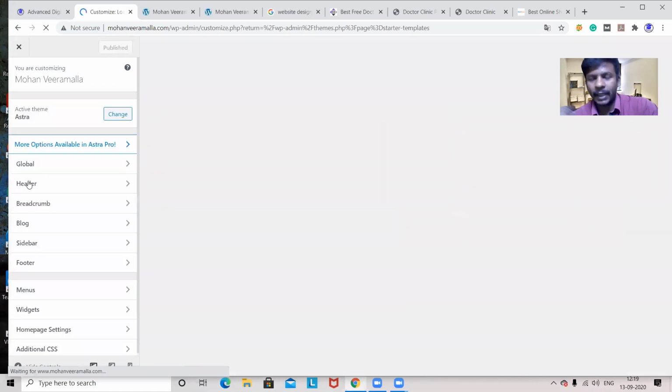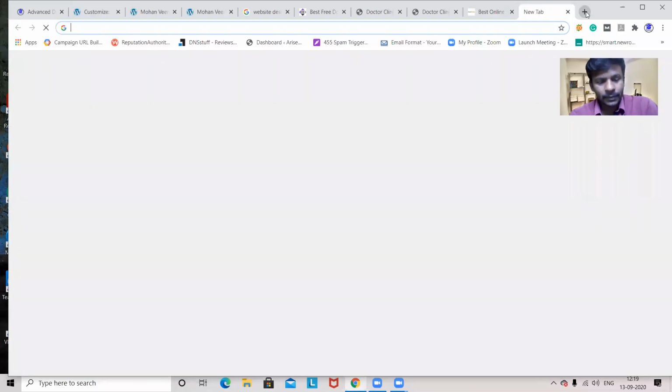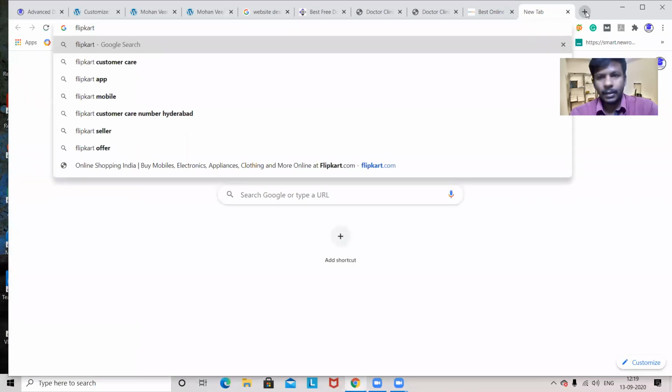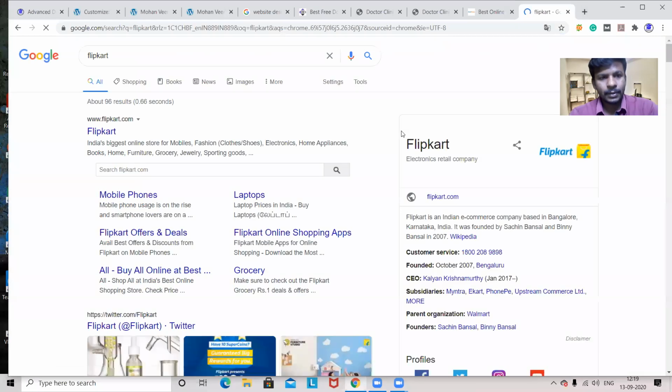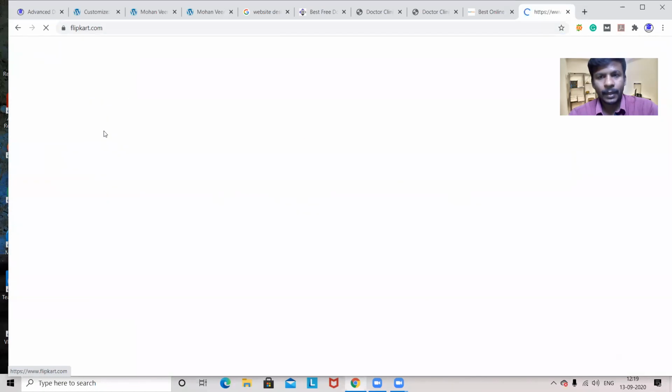Maximum, if you go to any website, you can analyze this. If you go to Flipkart, Amazon, or any other website, the logo color will represent the website color. For example, I'll go to Flipkart now. So here, when I'm going into Flipkart, what is the Flipkart logo color? Yellow and blue.